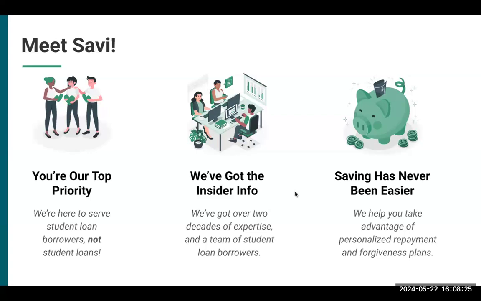Finally, saving has never been easier than it is with Savi. Not only do we help you see what options are available, but we also help you enroll in these programs so that you can quickly and easily take advantage of any and all options.